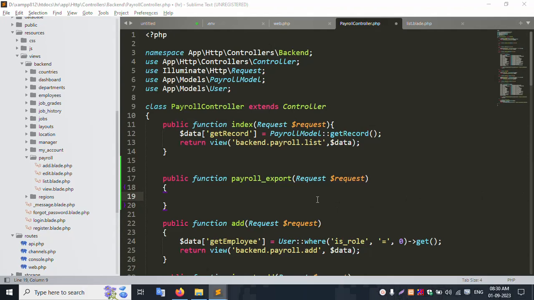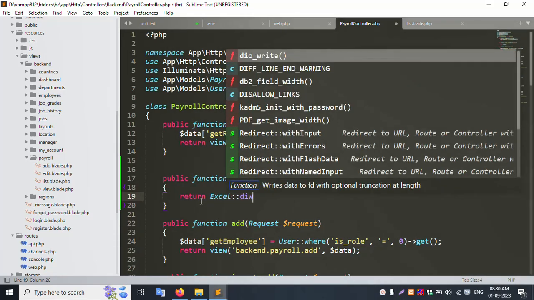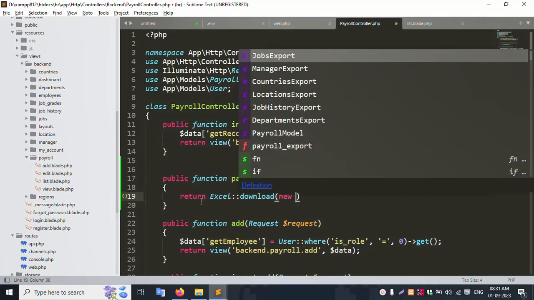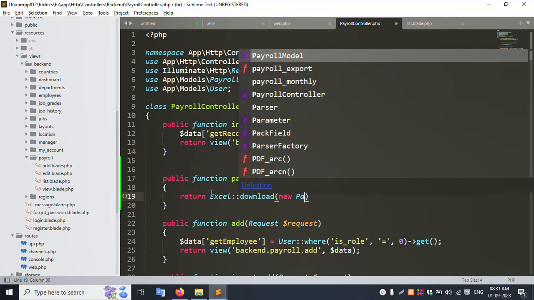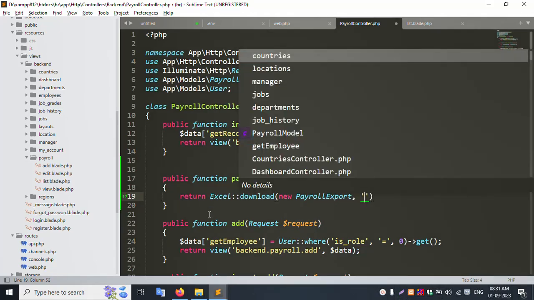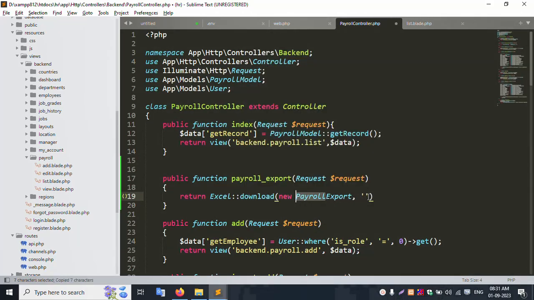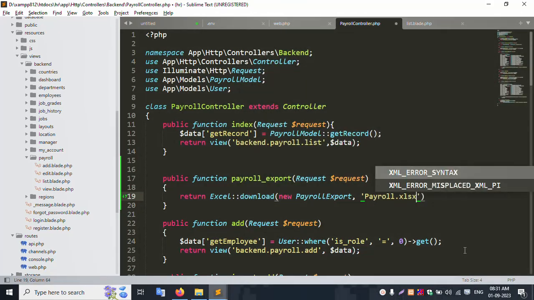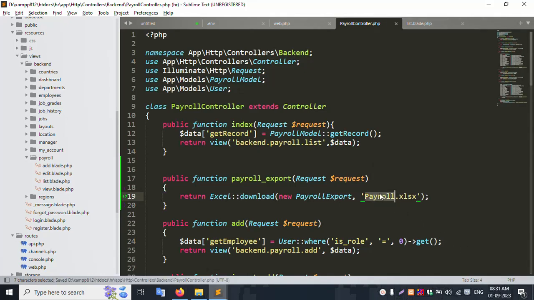Now inside this, create return Excel download, new payroll export. The file name is payroll.xlsx. This is the file name. Let's save.